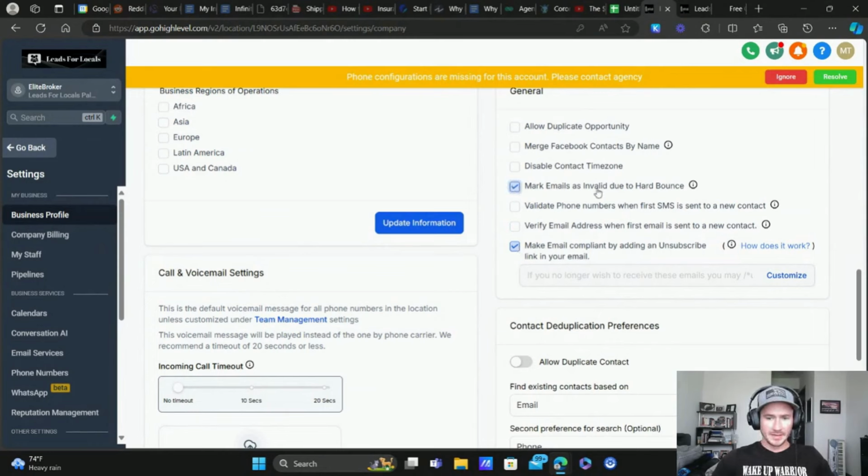So number one, mark emails as invalid due to a hard bounce. That way, if an email does a hard bounce, the system won't continue to try to send it emails. Also right here, validate phone numbers when a first SMS is sent to a new contact. Because here's the thing, guys, with lists, we can verify stuff, but at the end of the day, people can still give us wrong information. And there's some things we can do about that, but at the end of the day, people are just going to provide bad information sometimes.